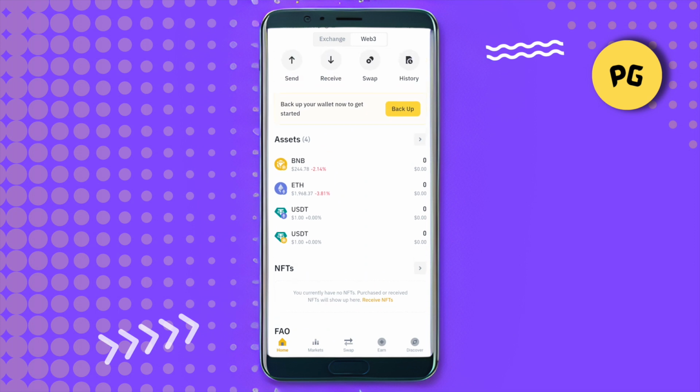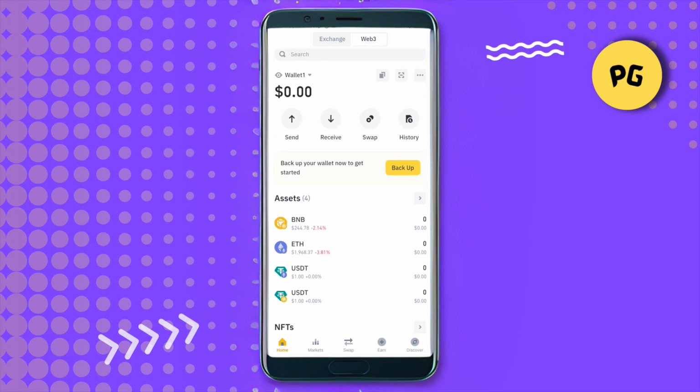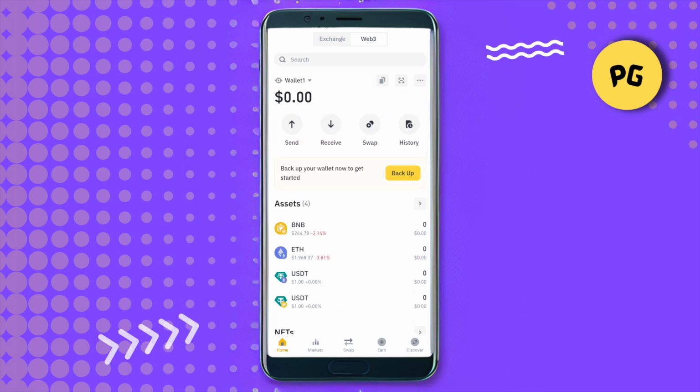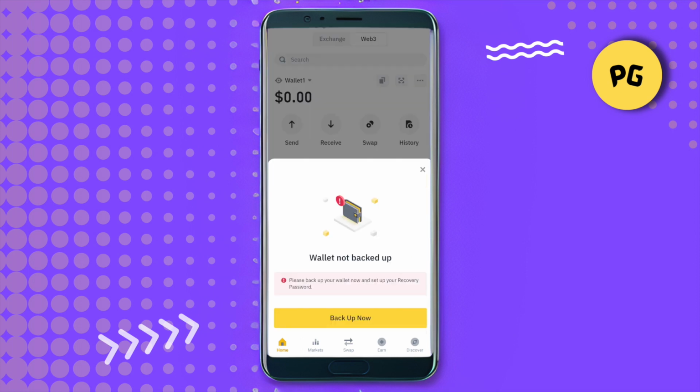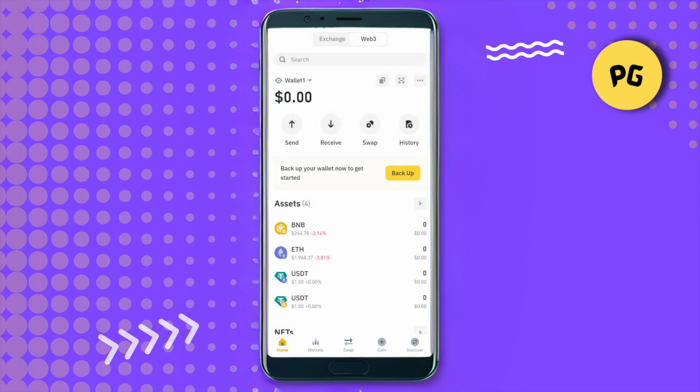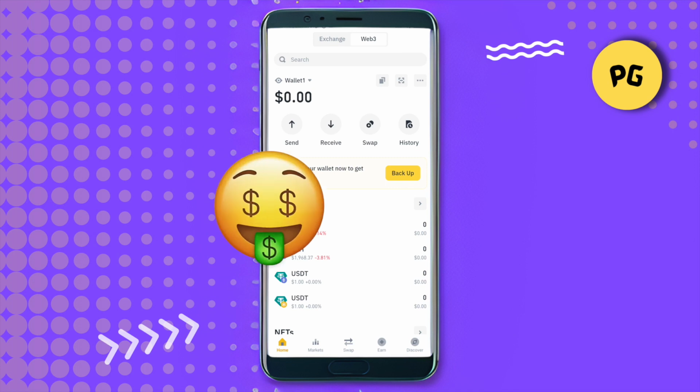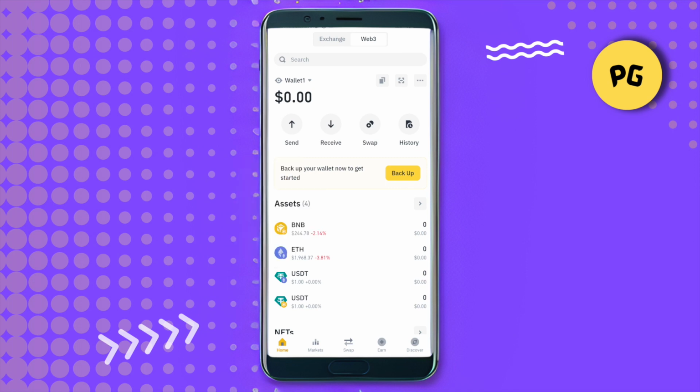But in order to perform all the other functions, you just need to back up your wallet first of all. Only after that you will be able to use your Binance wallet properly. Like, if you don't believe me, let me just show you why. When you click on receive, it will ask you to back up. So the first thing that you should do is back up your wallet, and after that you will be able to use all the functionalities. And this is how you will be able to use Binance Web3 wallet.